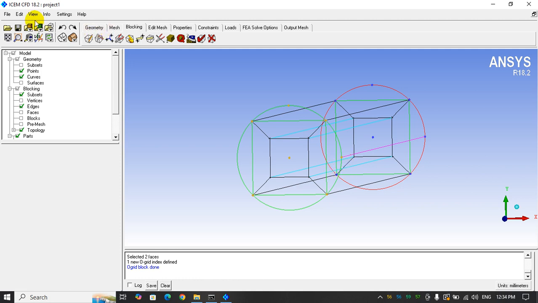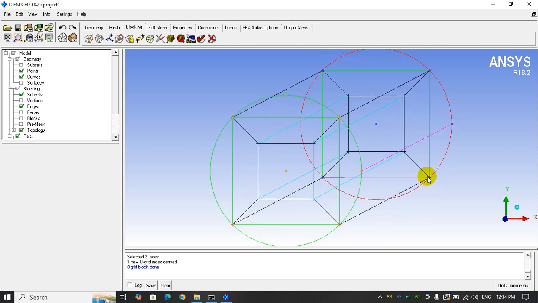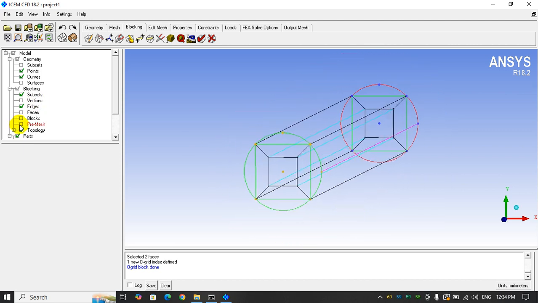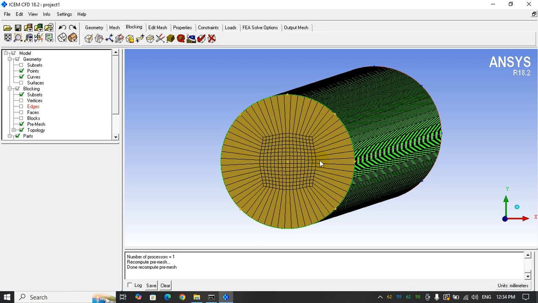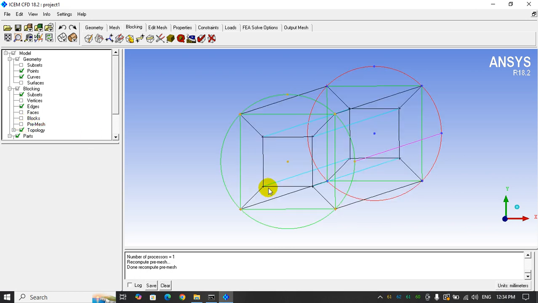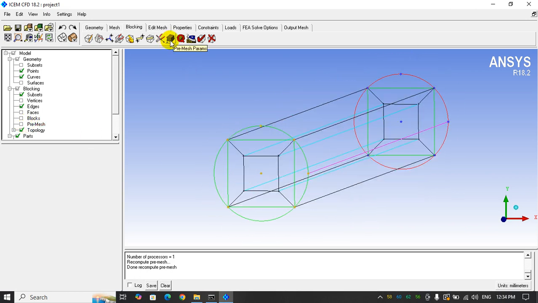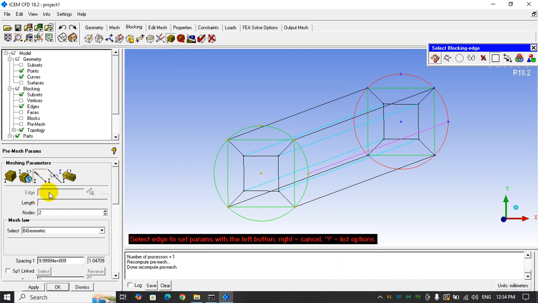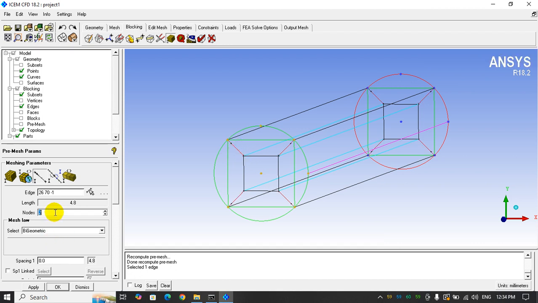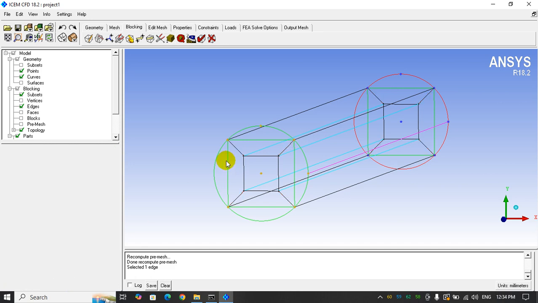So here is the O-grid block. If you set the view as front, you can see it's perfect. So just click on the pre-mesh, and here is the mesh. But there is another problem. We don't have any elements in this direction. So I again activate the edges and go to the pre-mesh params and select this one. I will select, let's say, 15. 15 is too much, let's say 10. Okay, click apply and okay.